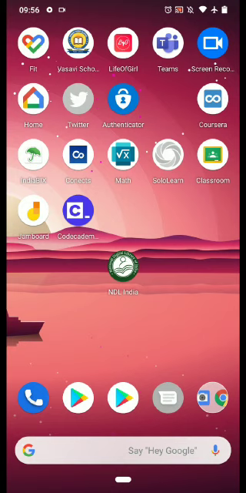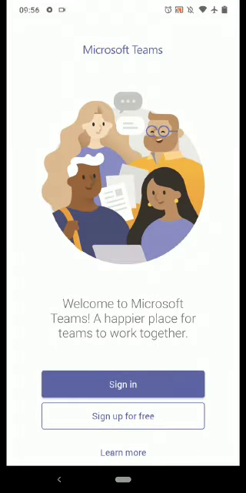I hope all of you are aware of how to install Microsoft Teams from Play Store, so I am not going to touch that part in this video. Microsoft Teams, this is how it looks once you install it from Play Store. On this primary screen you have to click on sign in instead of sign up for free. You need not click on sign up for free because we are giving you the username and school registered password, so you need to click on sign in.